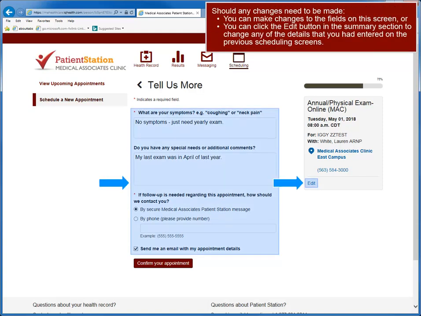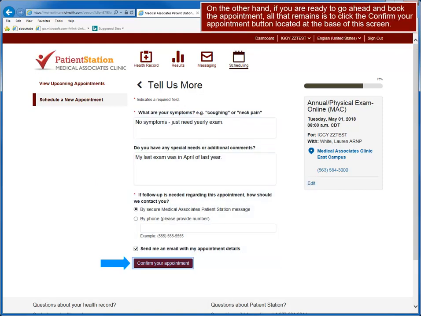Should any changes need to be made, you can make changes to the fields on this screen, or you can click the Edit button in the Summary section to change any of the details that you had entered on the previous scheduling screens. On the other hand, if you are ready to go ahead and book the appointment, all that remains is to click the Confirm Your Appointment button located at the base of this screen.